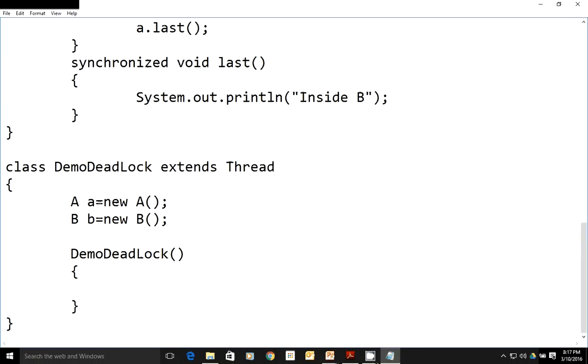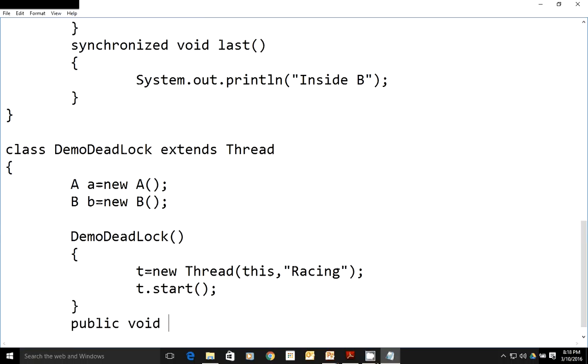Within the constructor we are actually creating a thread, a racing thread. Here one thread is actually running this program. That thread we call the main thread, right? Apart from that, we do have one more thread we created, that is t, where t is a racing thread or a child thread. t dot start of is actually invoking the run method, public void run.